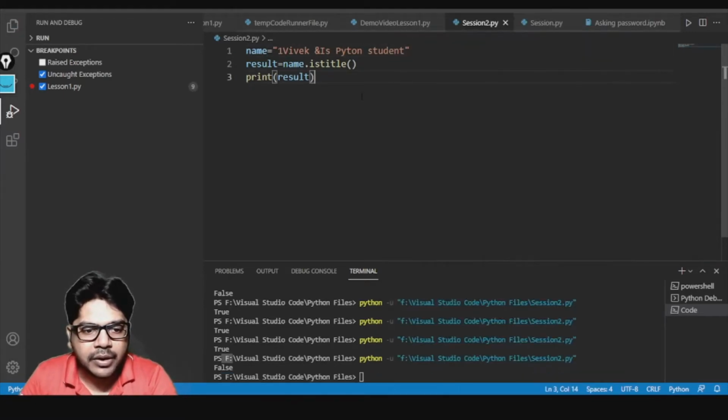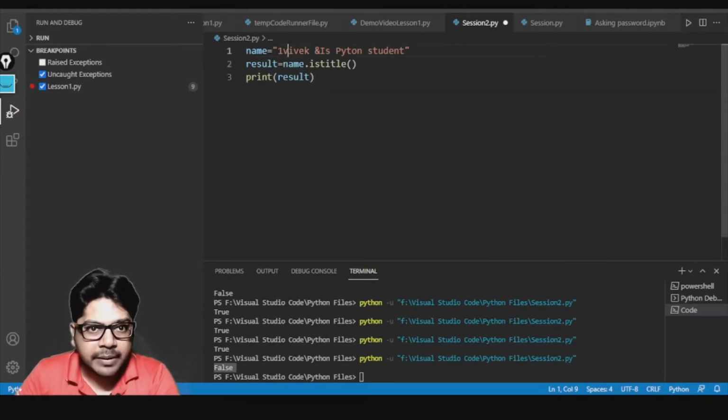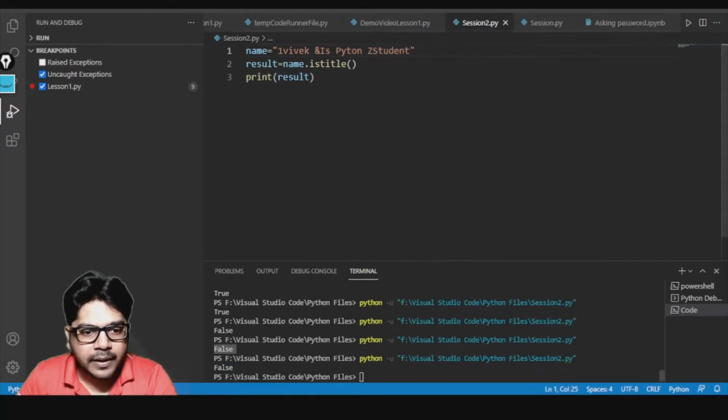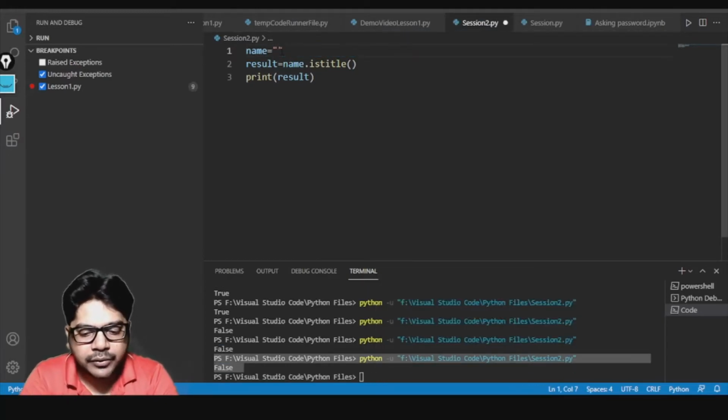Now suppose, let's see what happens. So now see, it is giving me false, right? And if I make this small, then what should happen? Okay, let me make this capital. This is capital now. Okay, wait. What I will do now is write something like this: 1 and then Vivek.